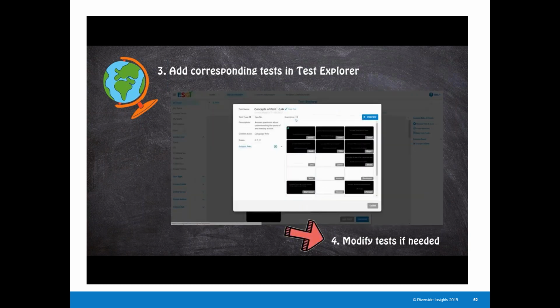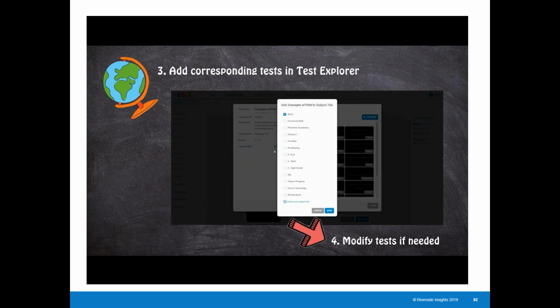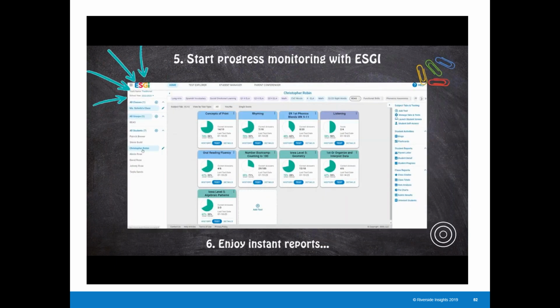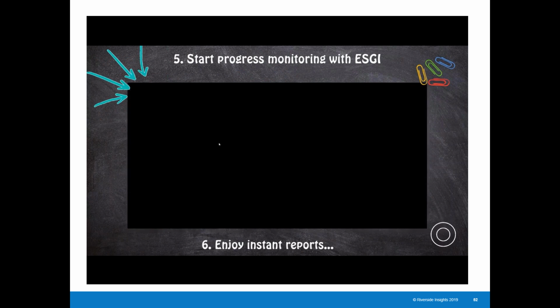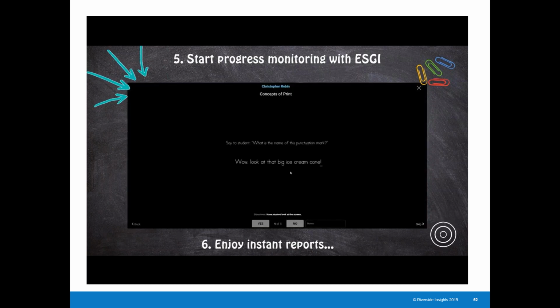There are over 2,500 preloaded tests to choose from. You can modify any test as needed or even create your own. Once your subject tabs are set up with the test you've chosen, you can start assessing. Choose the student and the test you'd like to use. You can test all items or only those items the student missed previously.